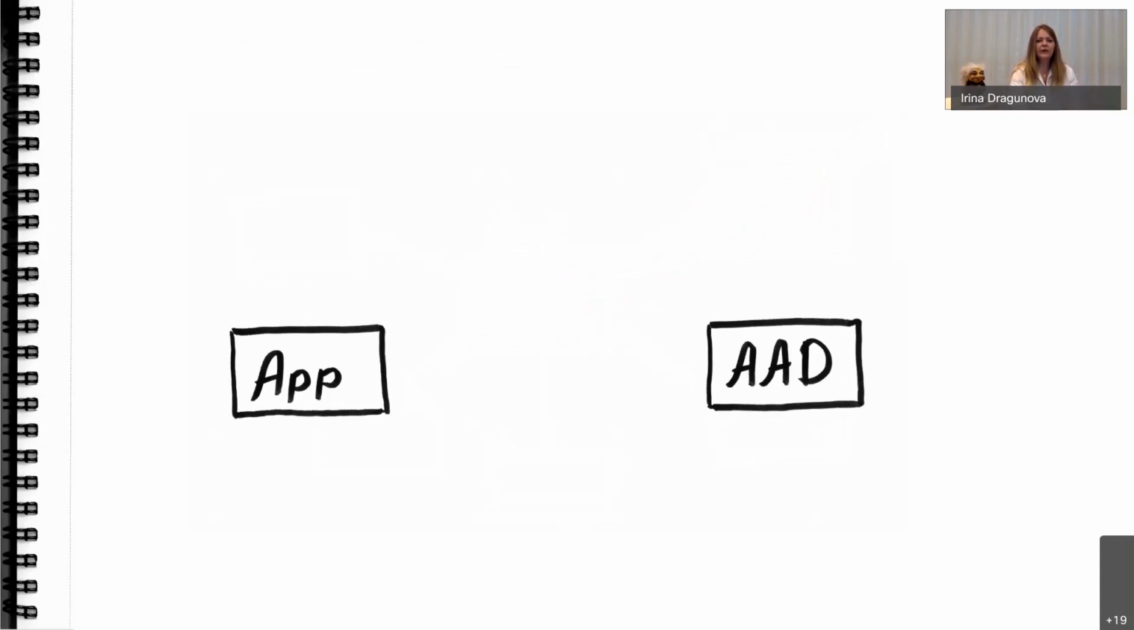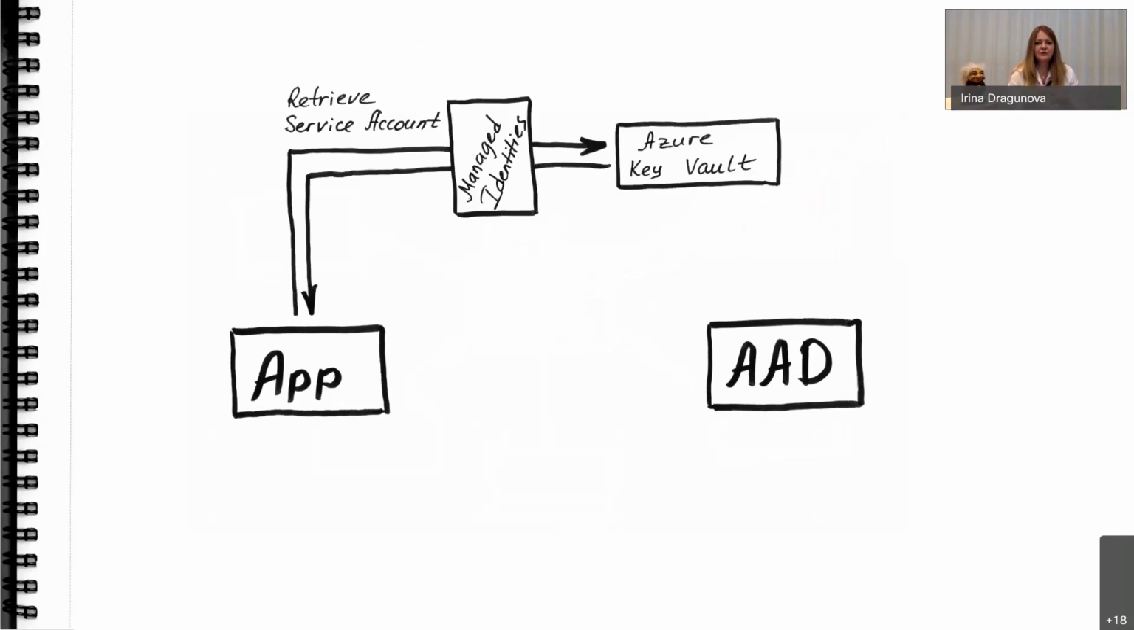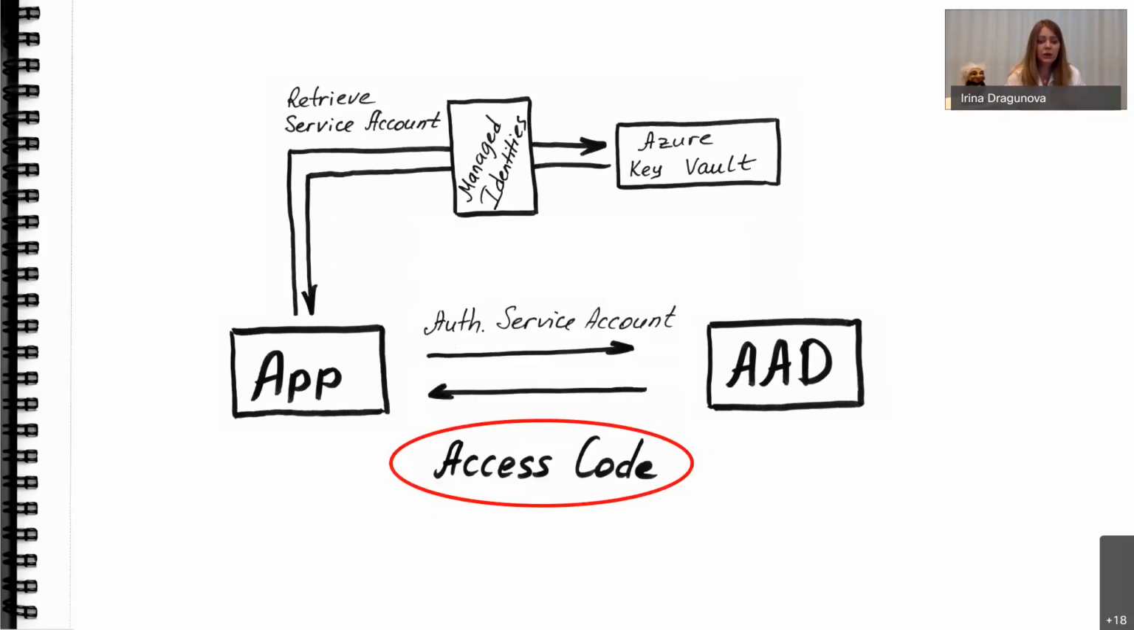So we have authenticated our user to the web application. Now we need to authenticate our application to Azure Active Directory using the service account. This service account is stored in Azure Key Vault, so we need to retrieve credentials for this account using an access token from Azure Managed Identities. After successful authentication, we get an access code.